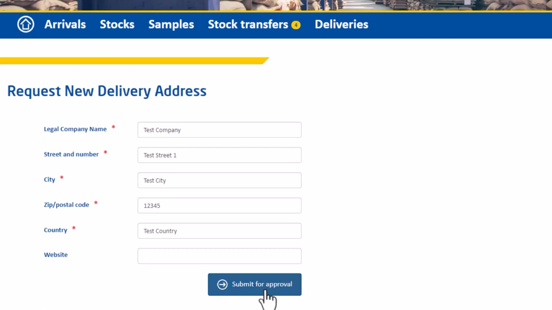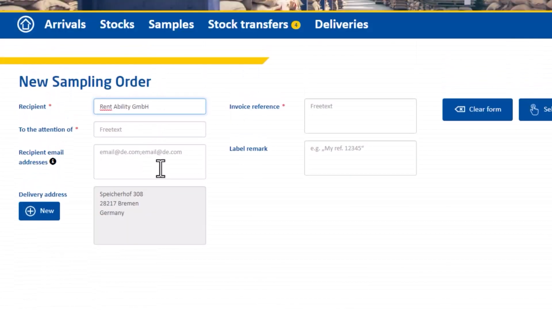Let's get back to the new sampling order. You need to enter in the field to the attention of whom this should be sent, for example, the name of a person. If you want to send the sample to your customer and let them know when the sample has been sent, you can enter your customer's email address under Recipient Email Addresses. If you decide, no, we will do the communication ourselves, then you don't need to enter a customer email address there.